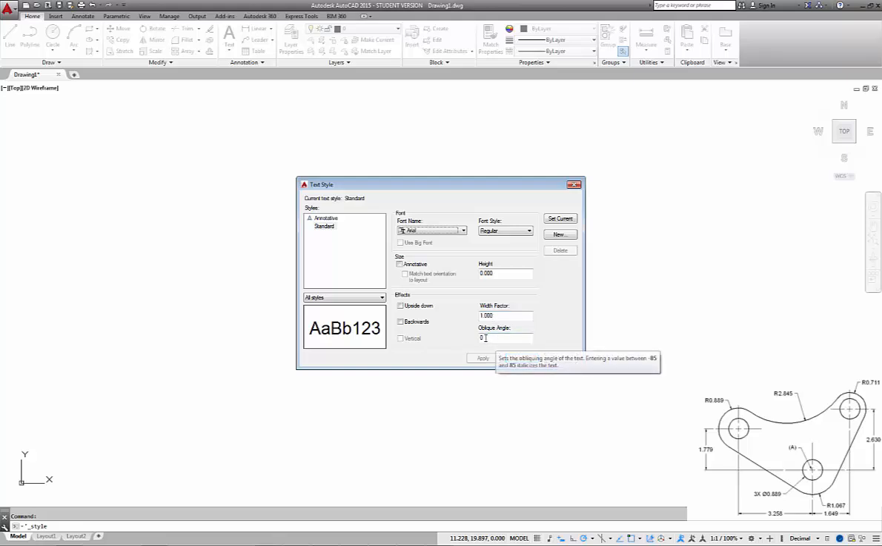Obliquing angle. If you italicize text, you use the obliquing angle, and so we can tilt the angle of a text font. Typically it's tilted 15 degrees to 30 degrees, but you can tilt it any angle you choose with this obliquing angle. So we're not going to change anything specific.